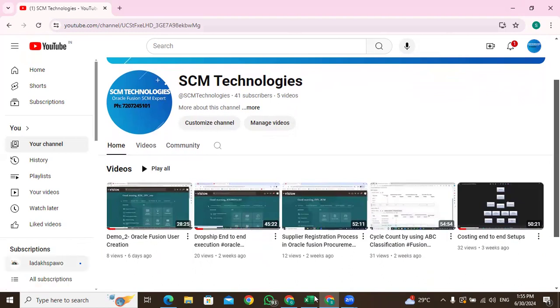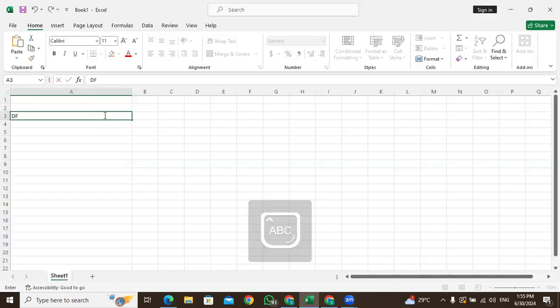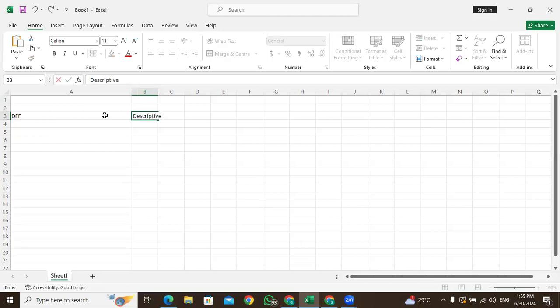Today we are going to discuss how to create DFFs, descriptive flexfields. How to create these DFF fields, descriptive flexfields. So today we are going to discuss descriptive flexfields.